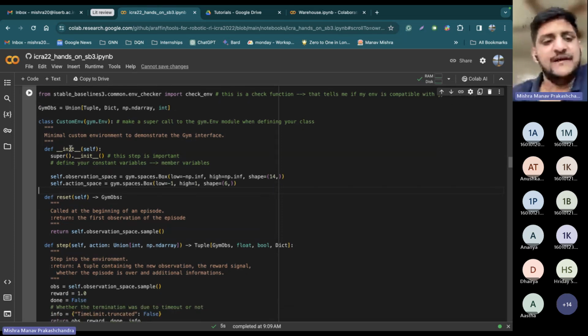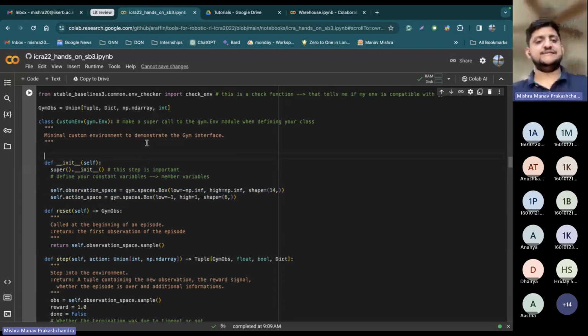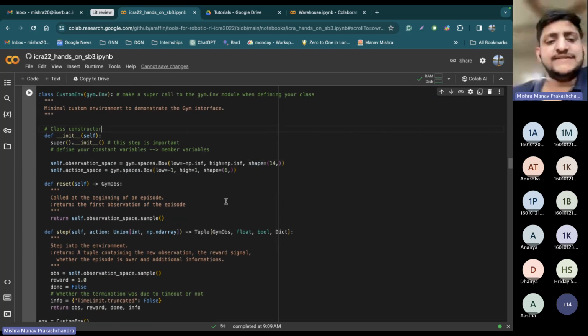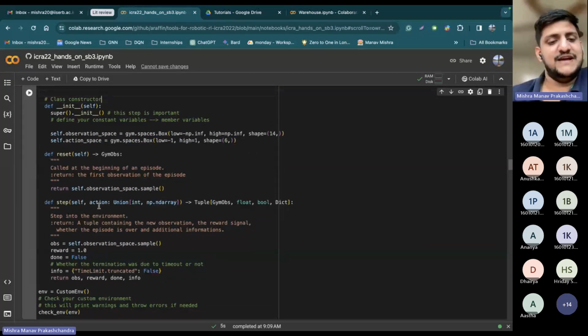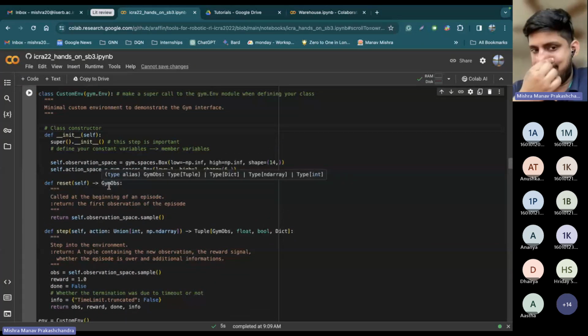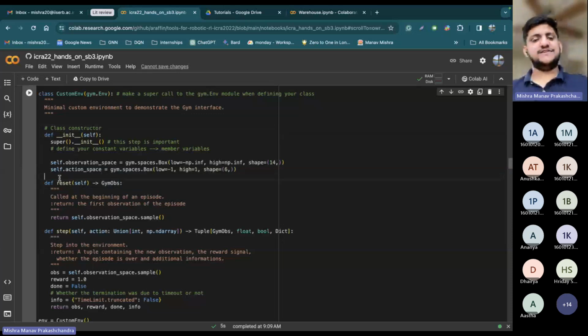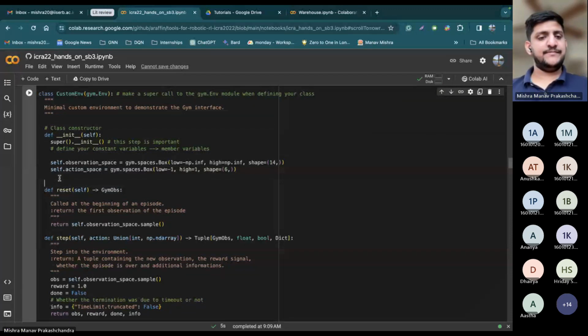Once you have the init, what this init does is it is the class constructor. This is the first step you need to do when you're defining your custom gym env. Secondly, you need to call the reset function. We have three methods apart from the constructor: the reset, the step, and the render, but the render is optional. Here, they don't have a render function defined. So this reset function is the second thing you need to do.